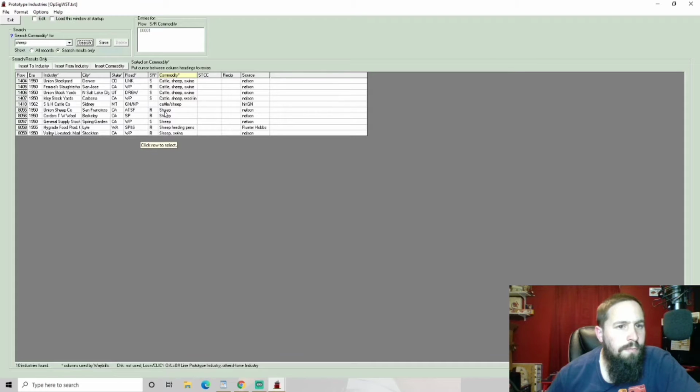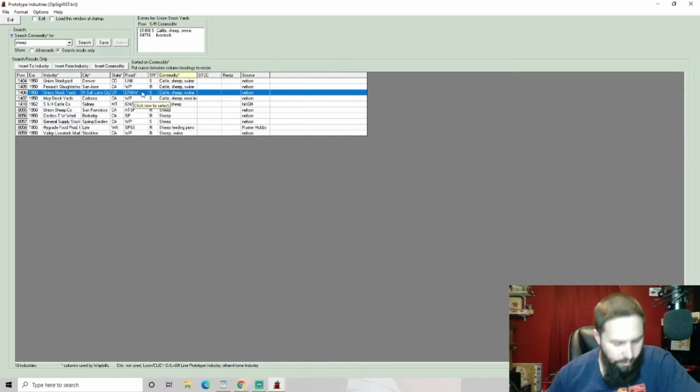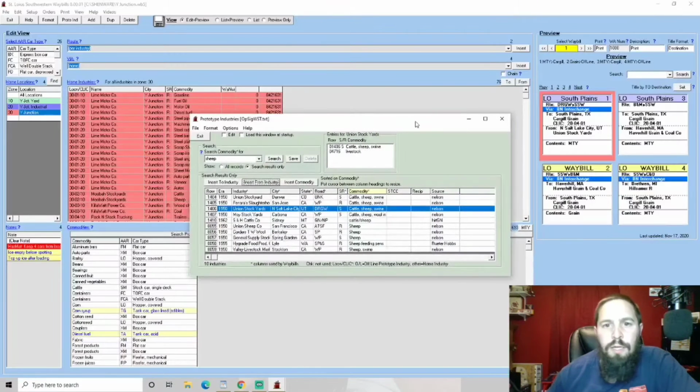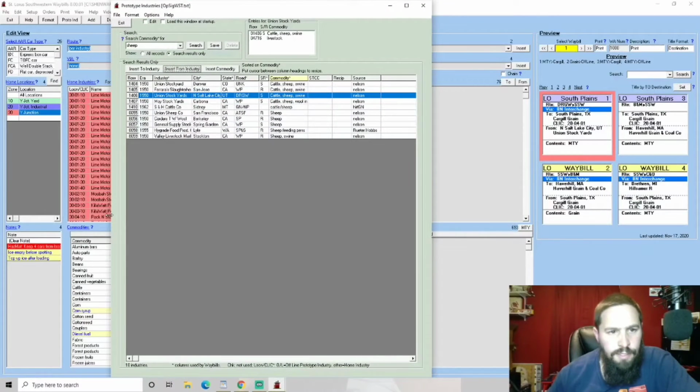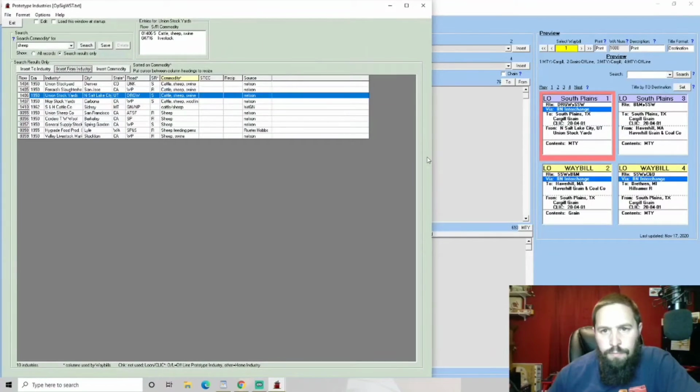SP here. Quarters TW wool. Well, they're receiving, so I need someone that is shipping. So we got unknown, Rio Grande, and Western Pacific. So let's just say that the Rio Grande is leasing this car. So what we're going to do is insert from industry. Okay. And I'm going to go ahead and minimize. I'm going to make this a little bigger on this side so we can see it a little better.